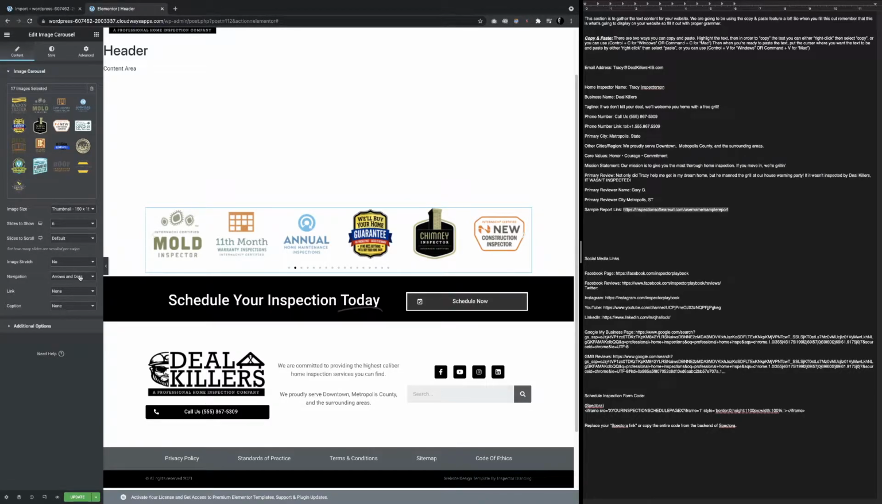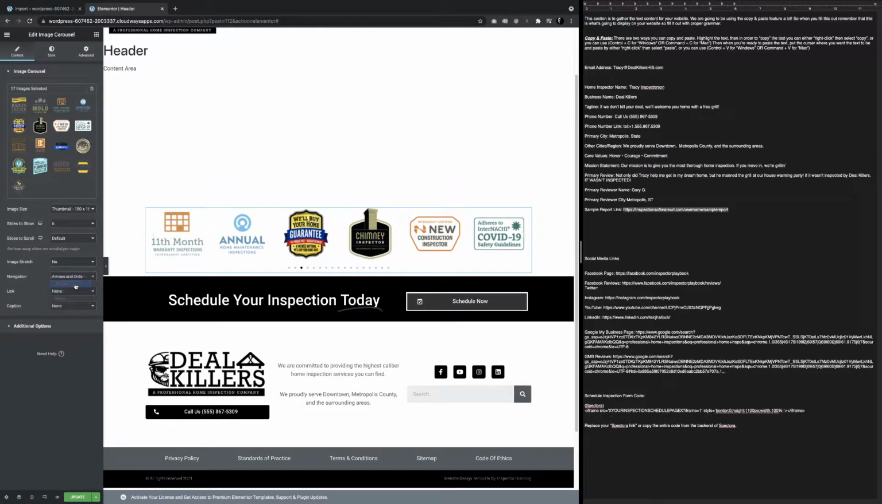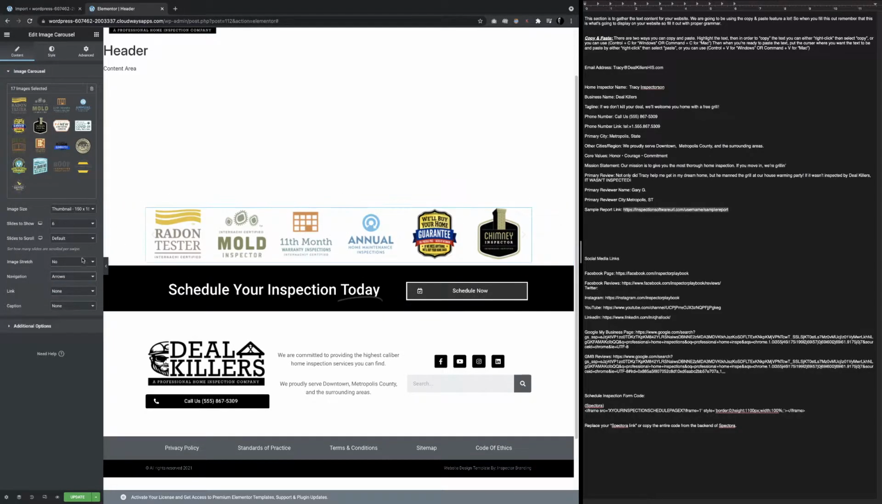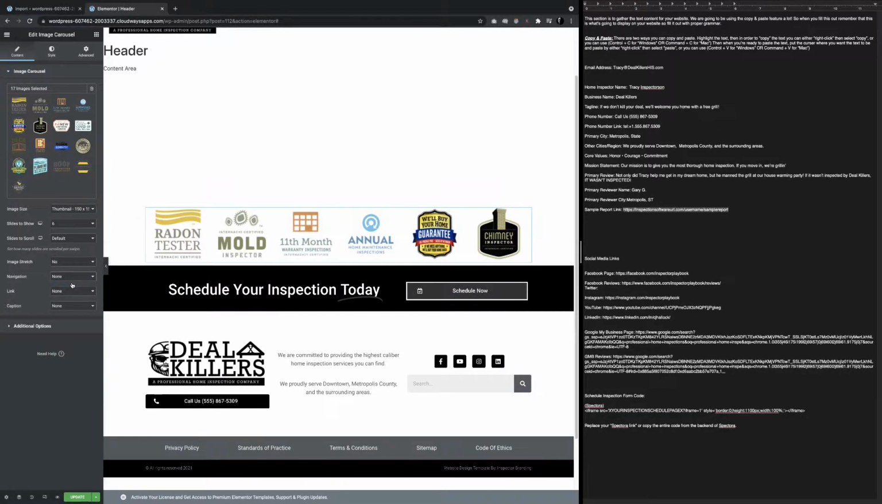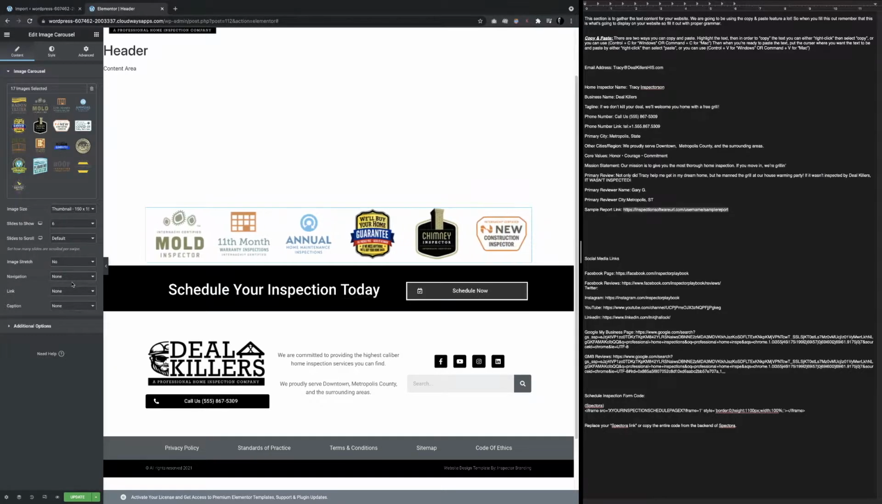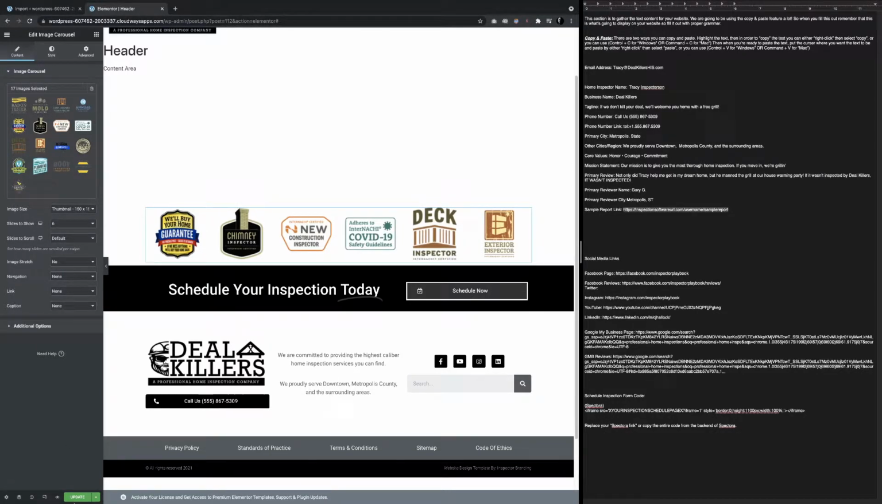You can do a navigation with arrows and dots, if you want just the arrows, you can use just the dots, or you can just go ahead and make none and just have it rotate through the images if you want, which is what we're going to do. Keeps it nice and clean. Next thing we're going to do is go ahead and click on update.